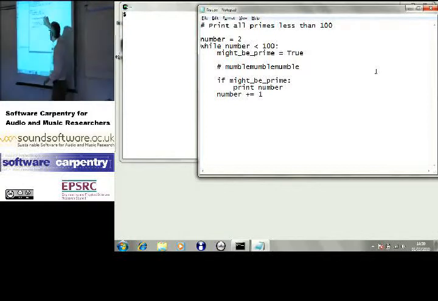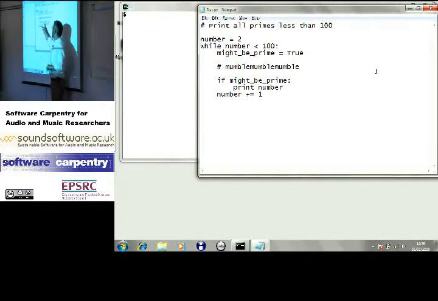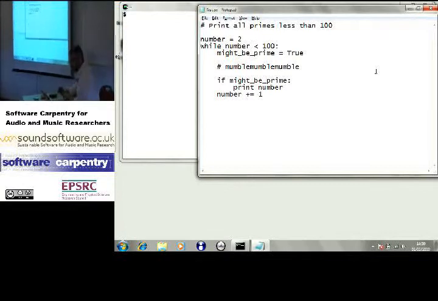Okay? It might be a prime, something, something, something. If down here it still might be prime, we're going to print it out. Or we think it is prime, if you want a really long variable name. We think it is prime is true until we can prove otherwise. Try to prove otherwise. If we think it is prime, print it out. So why don't I change it to that?